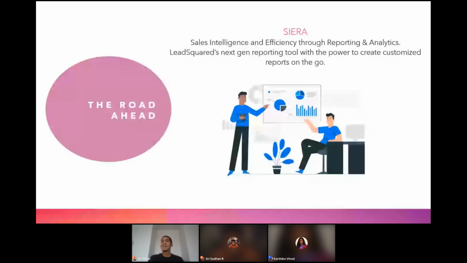So many customers have raised concerns over LeadSquared's reporting functionalities, and as tech writers, we are aware of the current limitations of our reporting tool. So Sierra is our new reporting project, which is basically an acronym for Sales Intelligence and Efficiency through Reporting and Analytics. So it's just a fancy way of saying that this is our new next generation reporting tool. And we've overhauled the entire reporting framework.